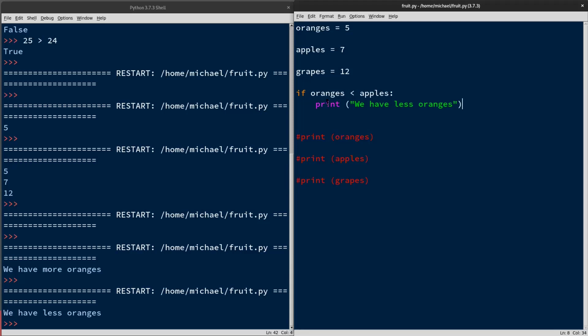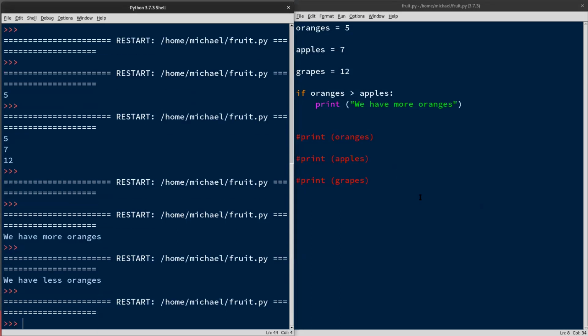So let's go back to if oranges is greater than apples. Okay, my previous problem there. If oranges is greater than apples, we're going to print we have more oranges. Let's run that, and nothing should print out, because we don't have more oranges. Great. Now, let's provide the alternative to this condition.